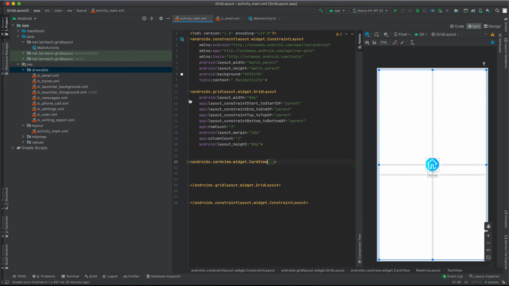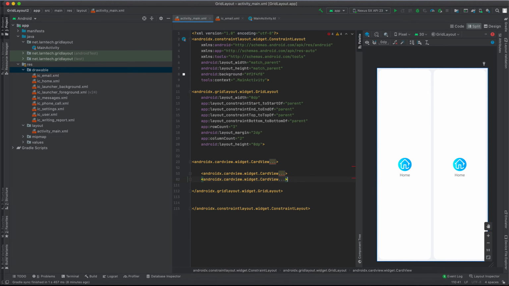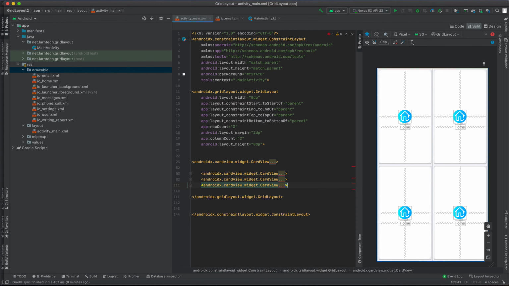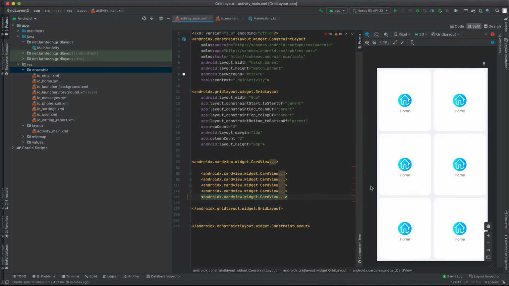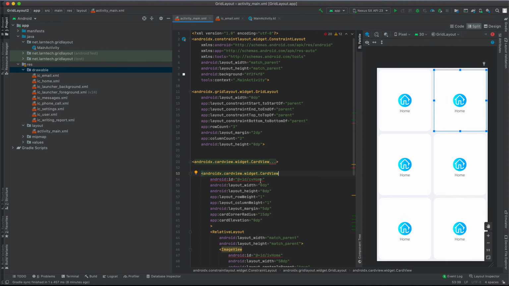So now I'm just going to copy this one and paste it here. So now we have 2 cards forming 2 columns. Then this one is added below. As you can see, now we have 4 of them. Paste it and paste it again. Now we have our 6 items formed by 2 columns and 3 rows. Now start changing the ID. As you can see here, the next one is users.